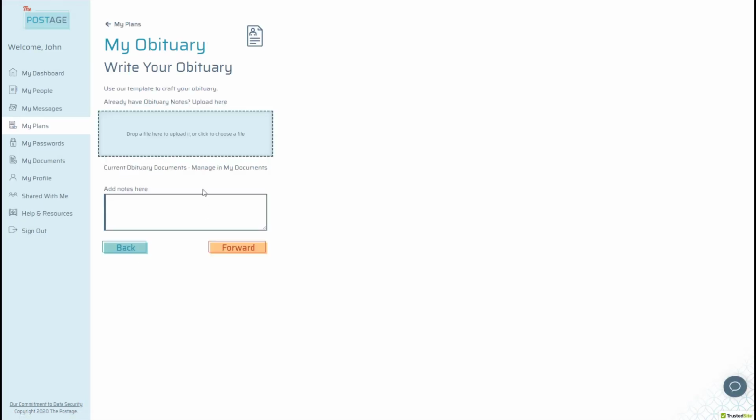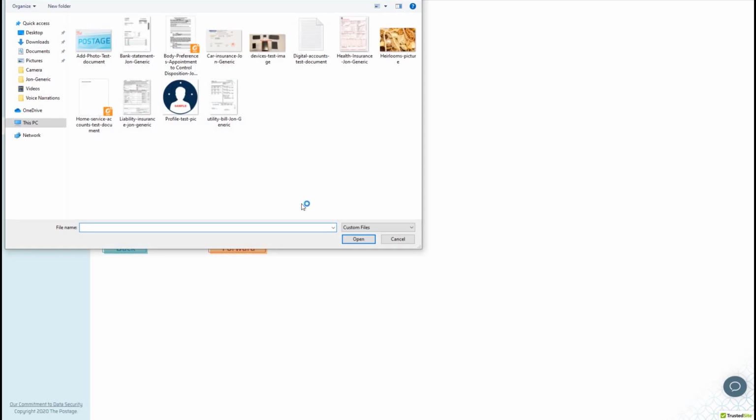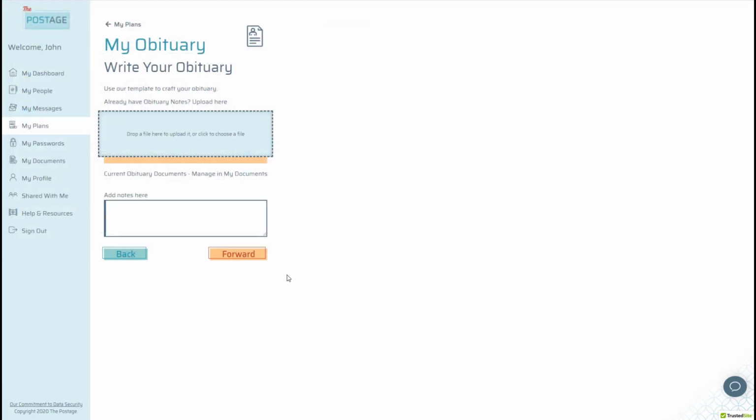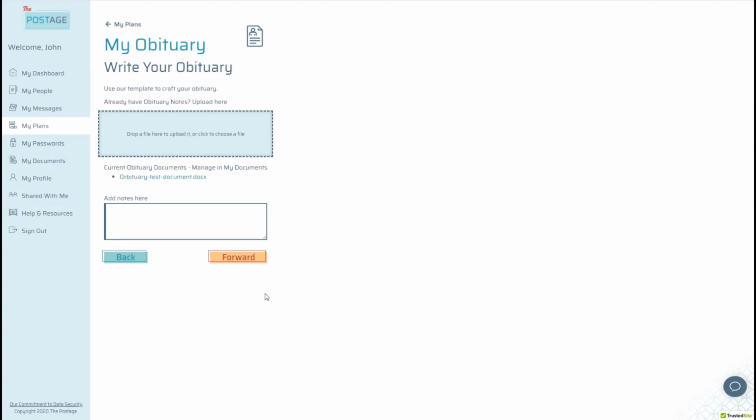Here, you can document details that you want to be included in your obituary, or, if you choose, you can upload one that you have written yourself. For your convenience, the text boxes automatically save.